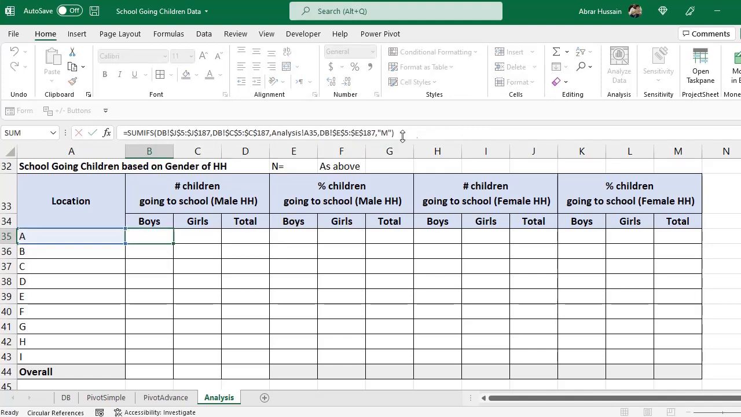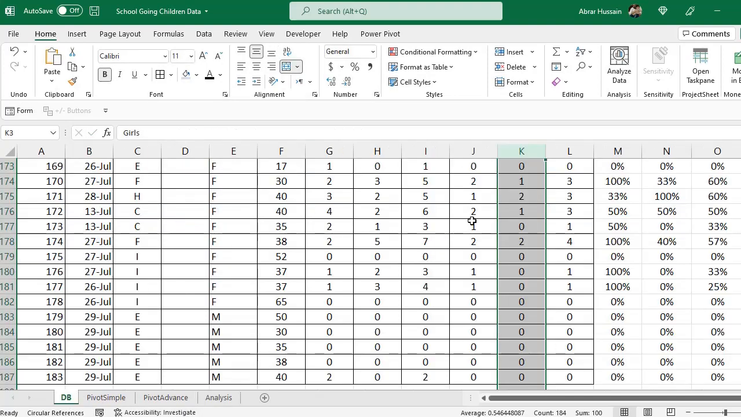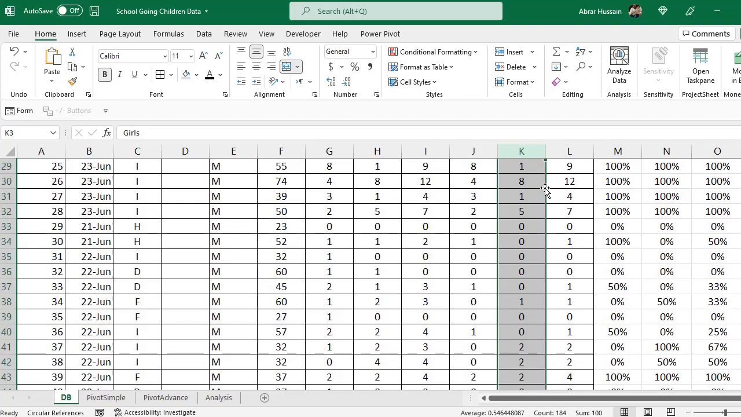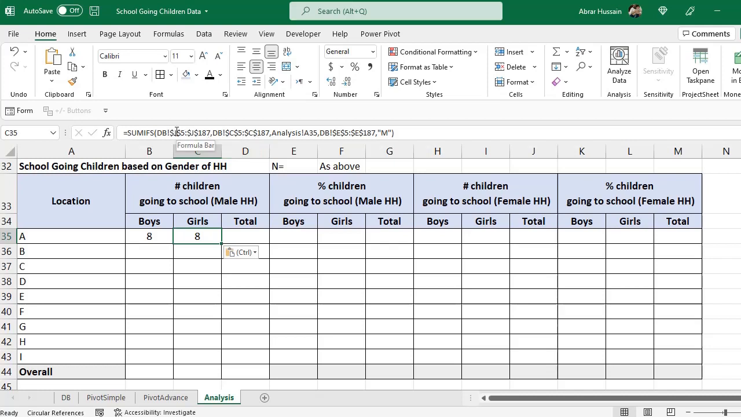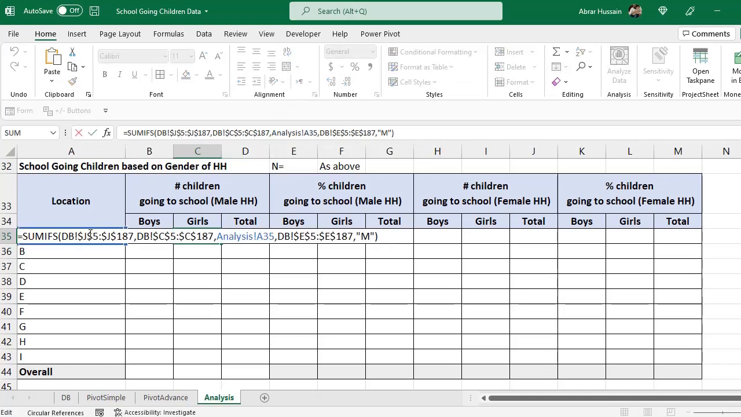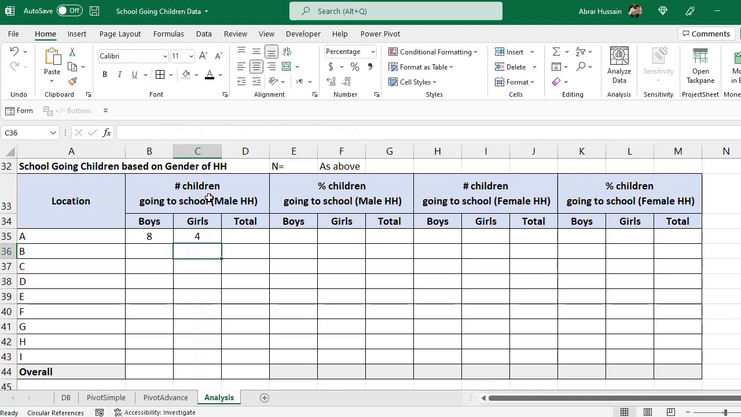Now the most easy way is to copy this along with this equal to, paste it here. Now in the first one I was calculating the J column. Now I need this K column. So I will just come here and change this J column. Here you see this J column with K. Simply just replace that with K.